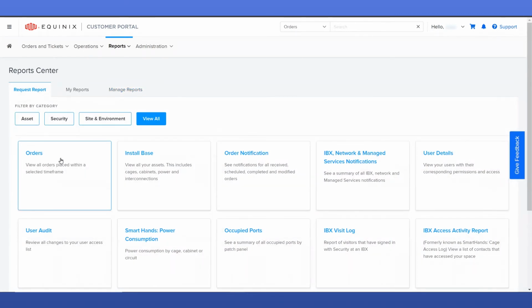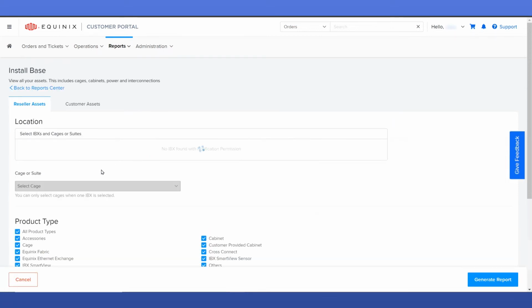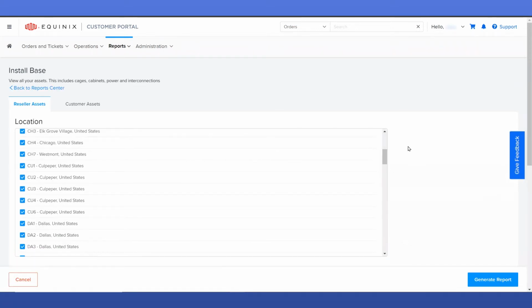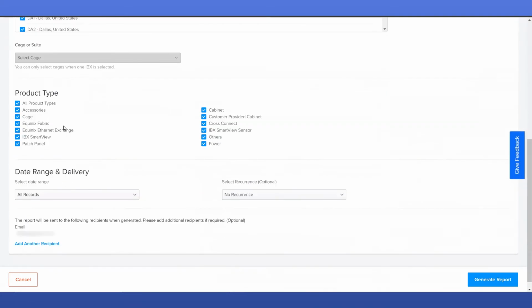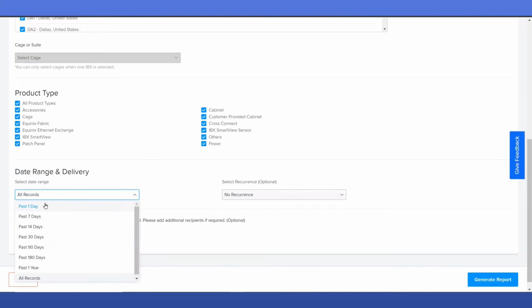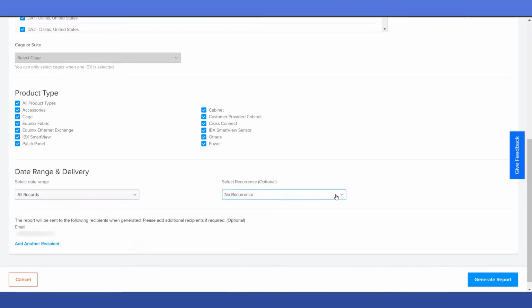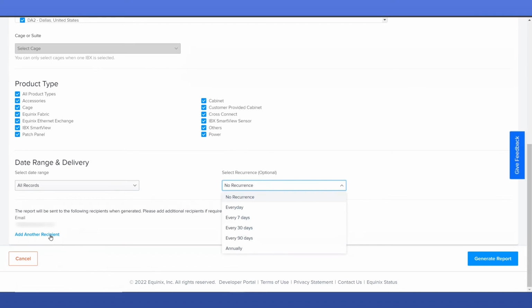And if you want to look at, let's say, install base data, you could click this. You could select the locations you want to look at. It could be one or more of your select sites. As you scroll down, you'll be able to see whether you want to look at all product types or only specific ones. Here, I have it all checked. And then do you want to look at the last day all the way up to the past year, all records? You could even set up a recurrence to do it every year, every quarter, every month, every week, or every day. And then you could also add another recipient from your company to receive this report.